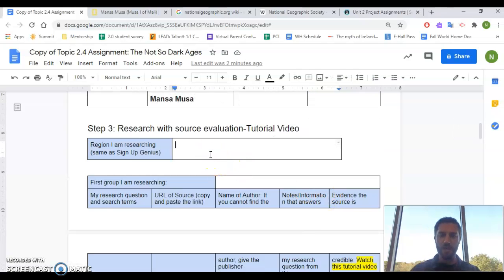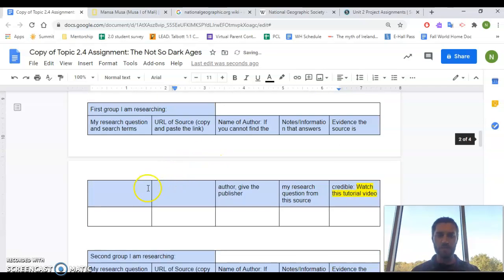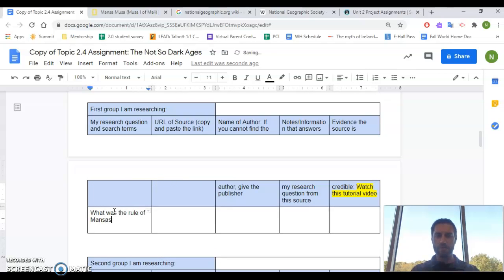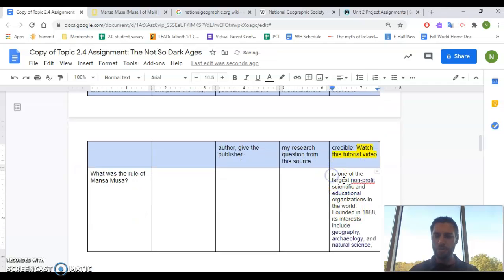So this is for Mali, because we're looking for Mansa Musa. You know, what was the rule of Mansa Musa like? Be a research question I have. What was the Kingdom of Ghana like? Okay, I'm going to type into the evidence and sources credible what I copied from there. I'm going to put it in quotes just because I want to make sure when I get to the end that I am going to put it into my own words.